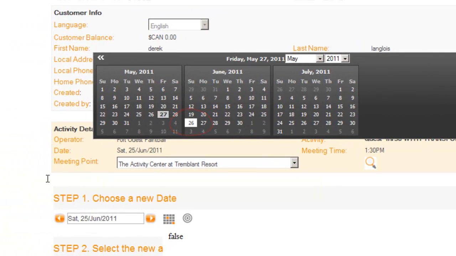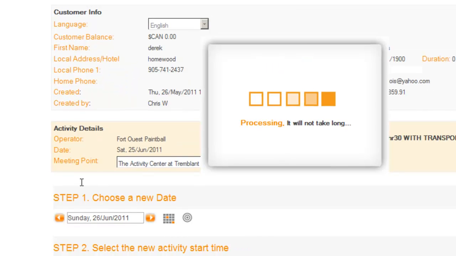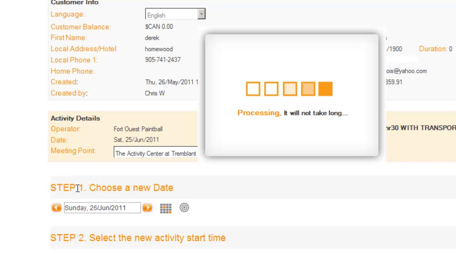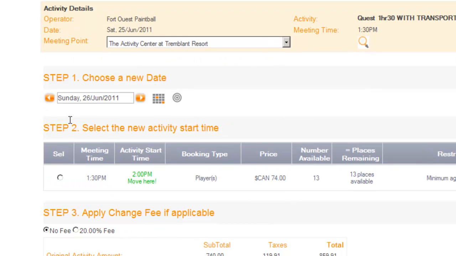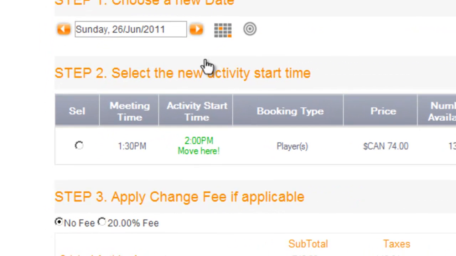Now the system is going to intelligently see if there are any available places on that new date that we've chosen, and let's see what it says. We can see Activity Box now looking at Sunday the 26th of June. It's recognized that there is one start time available on that date that has sufficient availability for that existing booking. It is at 1:30 p.m. The actual start time is 2. So in order to change the reservation to that date, we just select the new time that we want to move to.